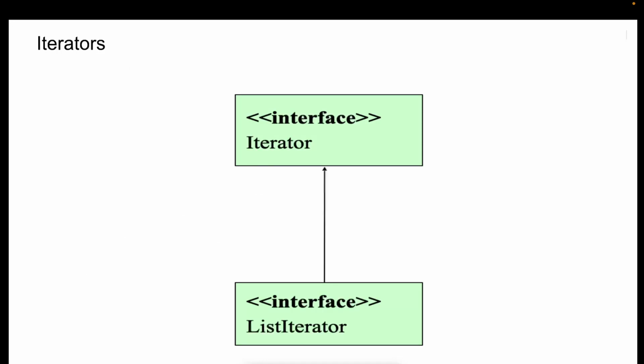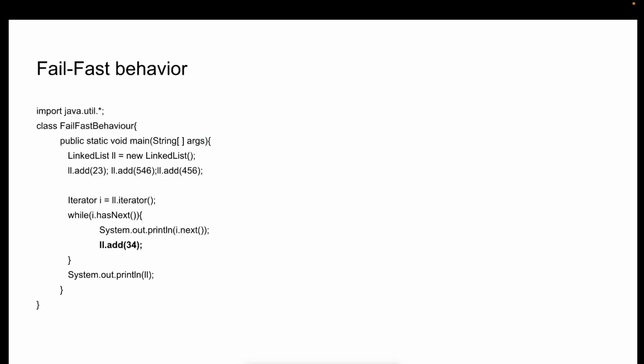This iterators we have already seen. There is one iterator and then there is this list iterator. We have seen both these interfaces, how they can be used. Using these iterators, you will be able to traverse only from beginning to end, but using this list iterator you can traverse in both directions, from start to end or from end to start as well.